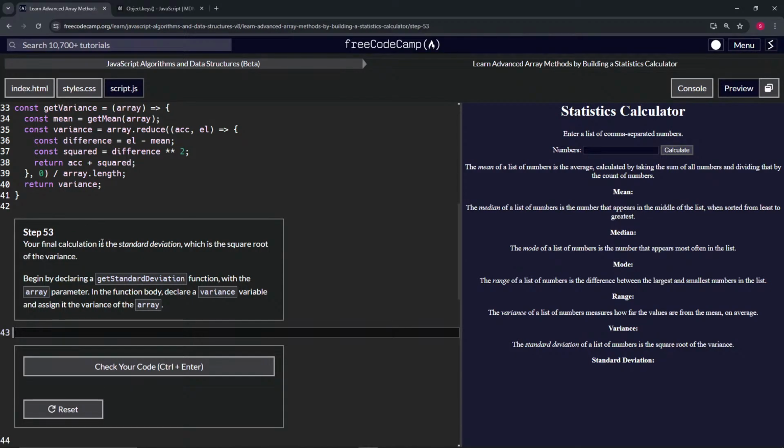So our final calculation is the standard deviation, which is the square root of the variance.